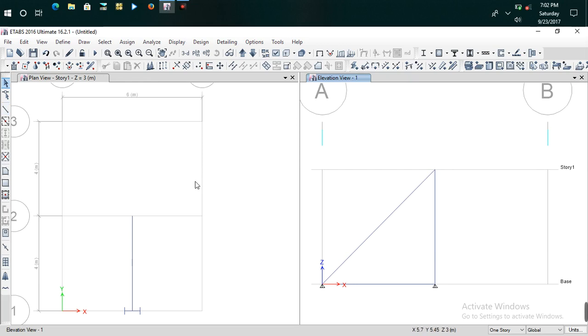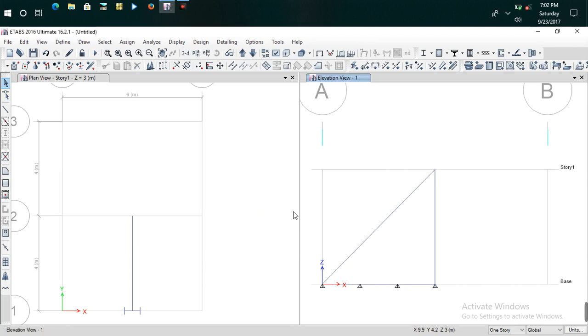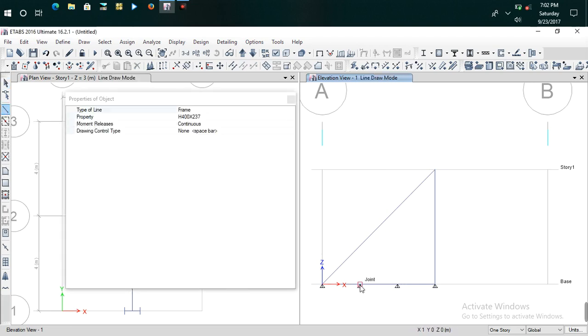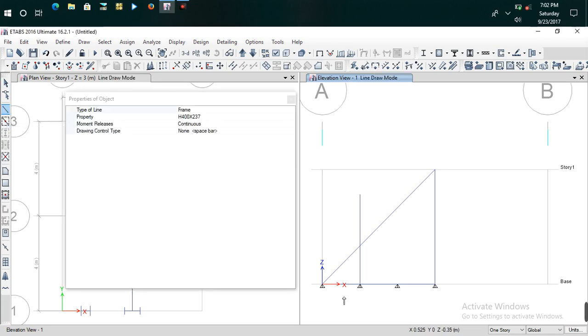Good. Then after that what I'll do is I'm selecting these two objects, and then I'm coming left up to divide frames. Then after that I'm gonna divide the frame into 3 parts. Apply. Good. So I'm gonna draw a line from bottom to top. Good. Then after that again selecting a line symbol, I have to draw one more line here.